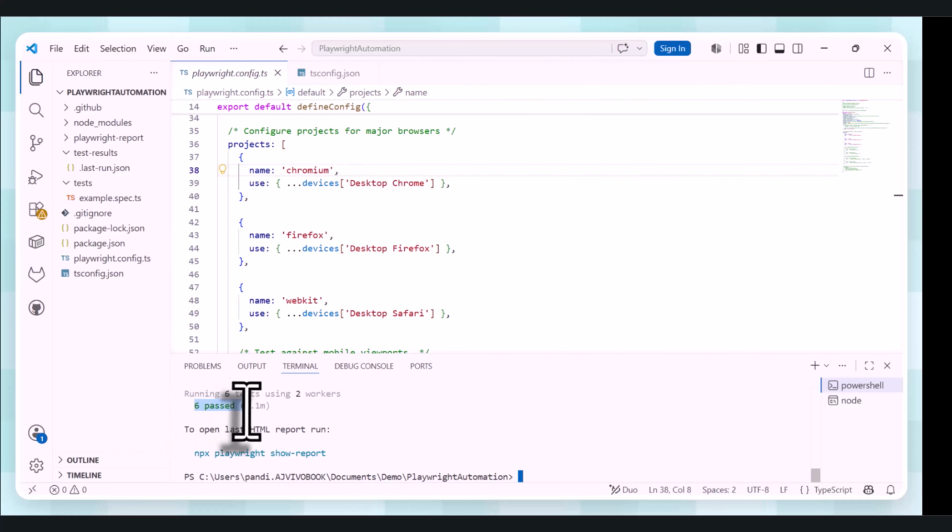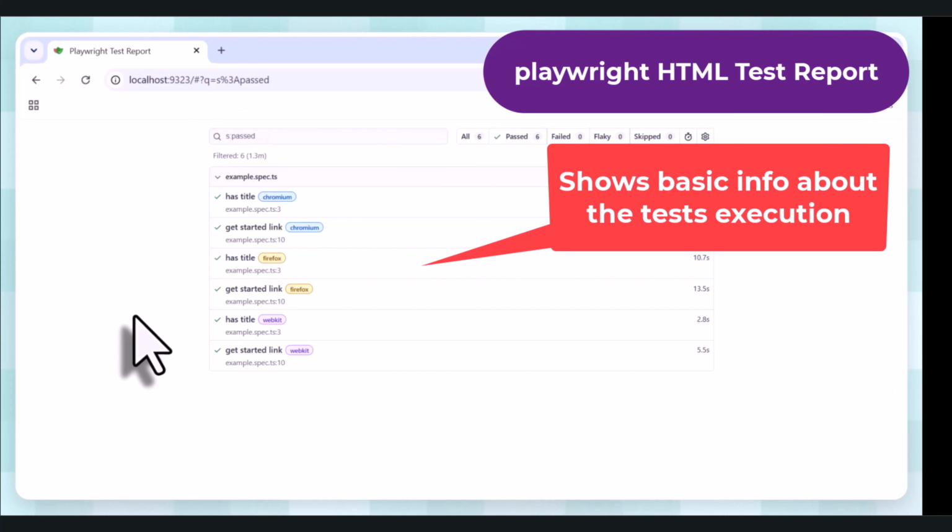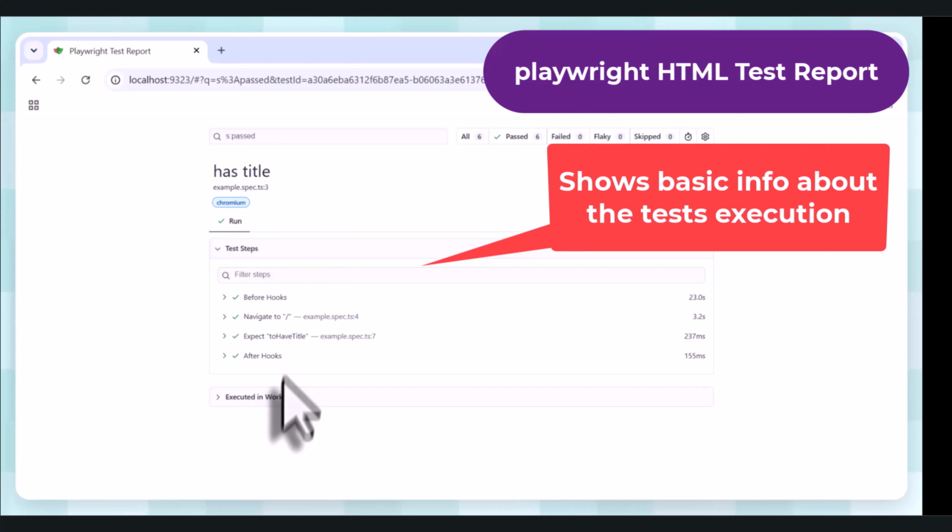By default, Playwright will provide you a basic HTML report which we can open by using this command, npx playwright show-report. Hit enter. This Playwright test report is going to give you a basic idea about your execution, like how many tests there are, how many passed, how many failed, how many skipped. In case any test failed, you will be able to see that error here. For every test, we are also able to see the test steps here.